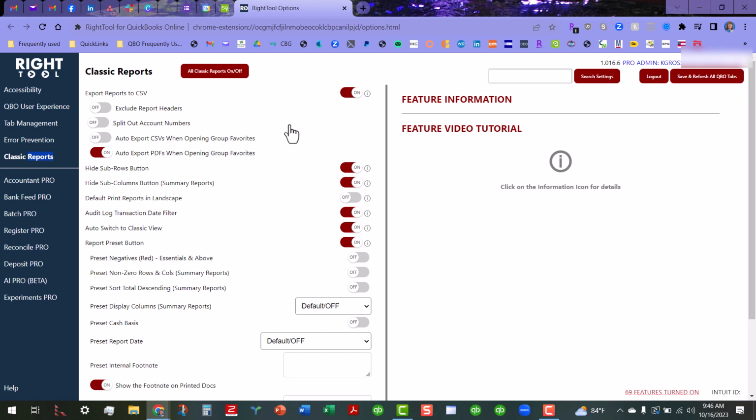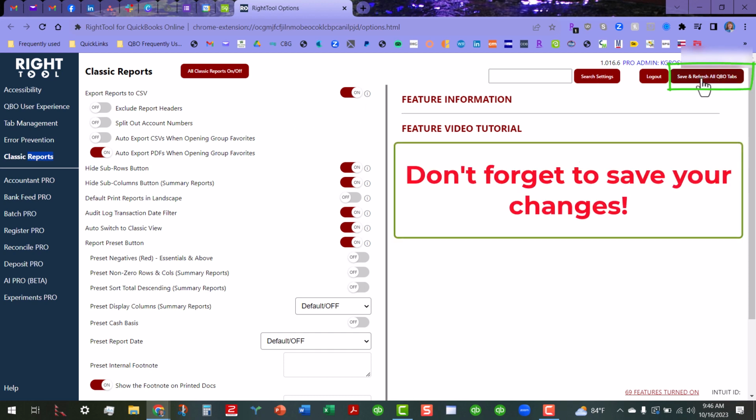But anyway, once you go in here and set up your settings how you want them, then you would go over here and click save and refresh all QBO tabs. And then when you come back over into the file that you're working on, it's going to update all those settings in the RightTool.